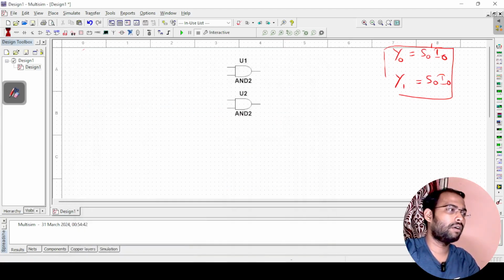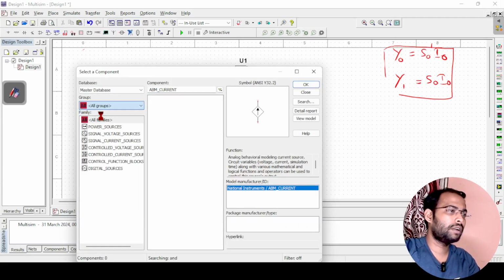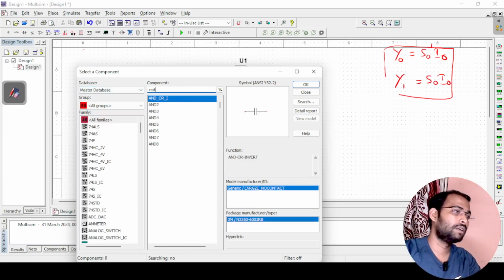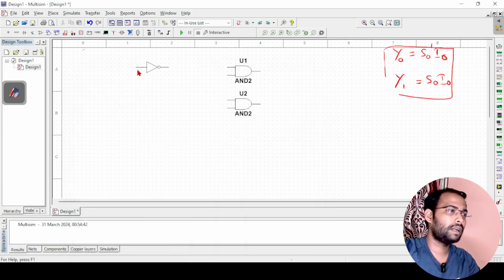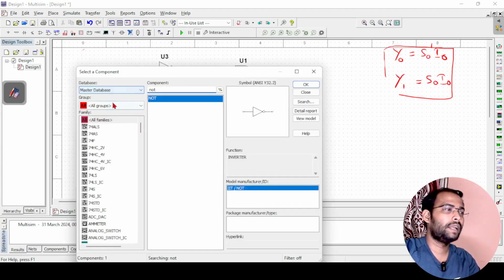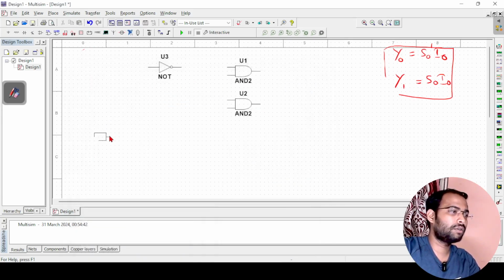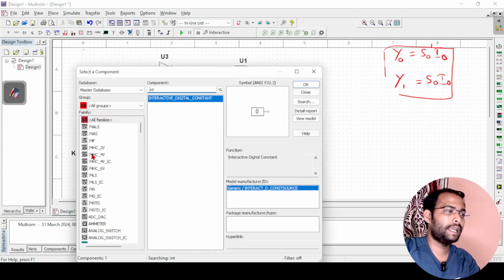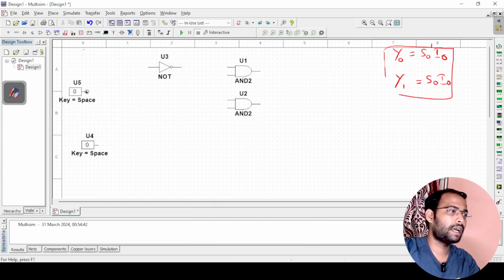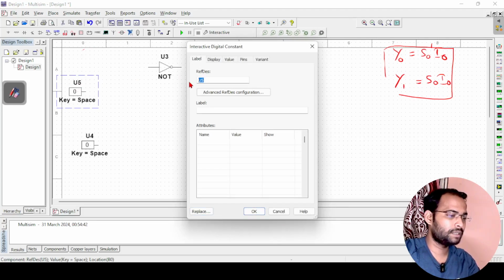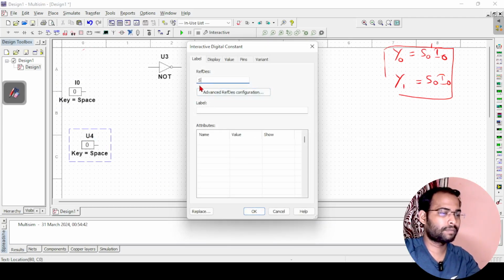Next what I need is a OR gate also. So to get the OR gate, sorry, we need a NOT gate, not OR gate. One NOT gate is required, so I will keep it here. Next what I need is the interactive switch to have my inputs. So this interactive digital control will be my S0 here, and one more, that is my I0 here, fine. So these are the required things for me, so I will just rename them. This will be labeled as, let us say, I0, and this one I will label as S0, fine.